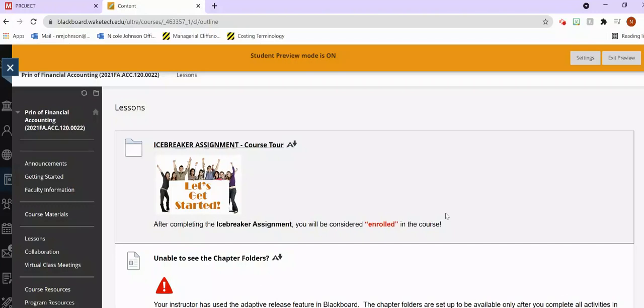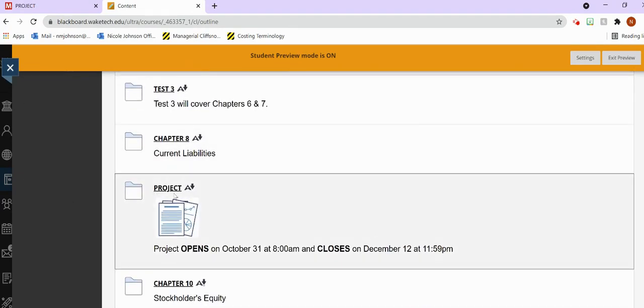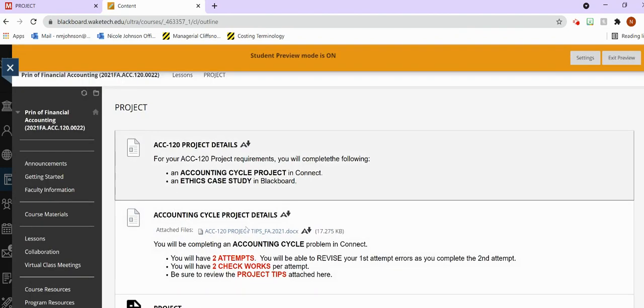Hey everyone, let's take a look at the ACC 120 Financial Accounting project that we have taking place in our course. Now, if you go into lessons in your class in Blackboard, you'll find the project. And here are some of the details having to do with this. So the project is two-part. One part is you're going to complete an accounting cycle within Connect, and the other is an ethics case study that you'll complete here in Blackboard.